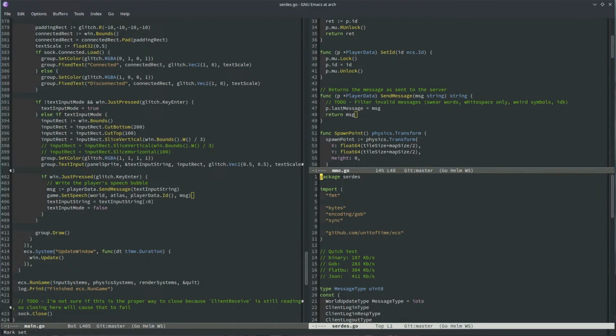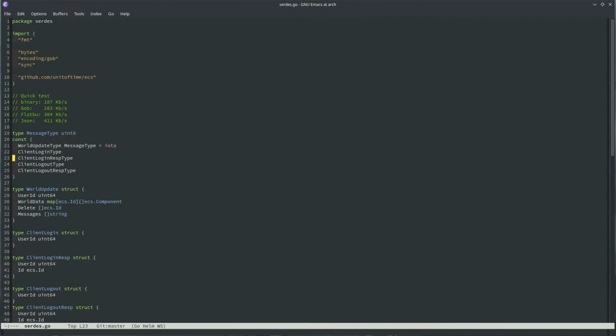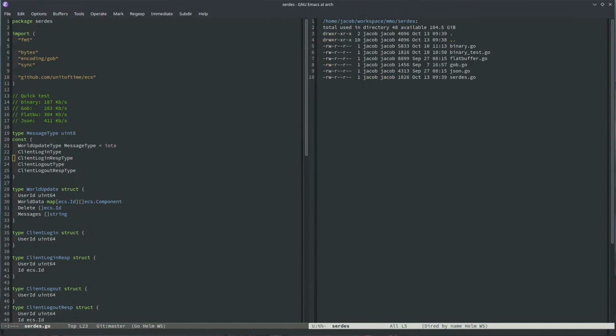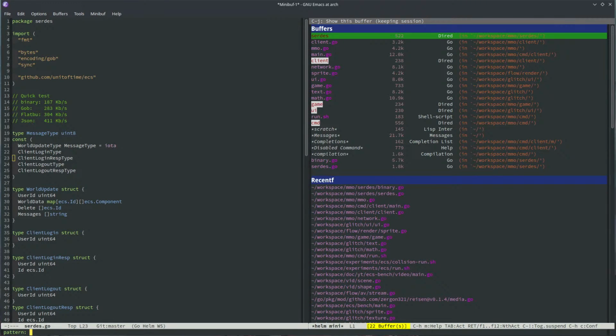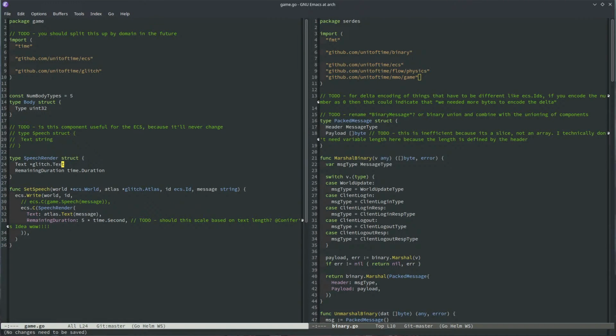What does this import? Does this import game? No, game imports this, doesn't it? I'm trying to think of the structure that this is going to be. I think this has to, right? Yeah, okay, perfect. Because we have to deserialize these message types. So in the game package, I need to have an actual message type.